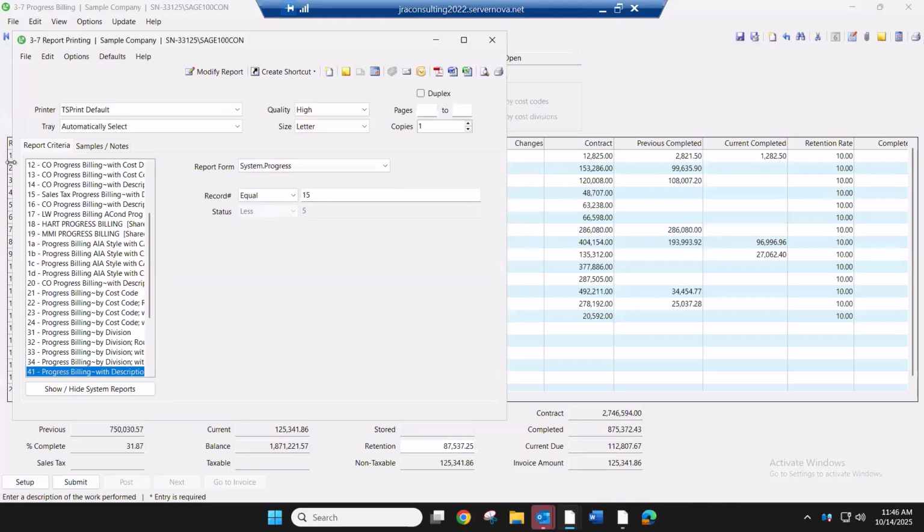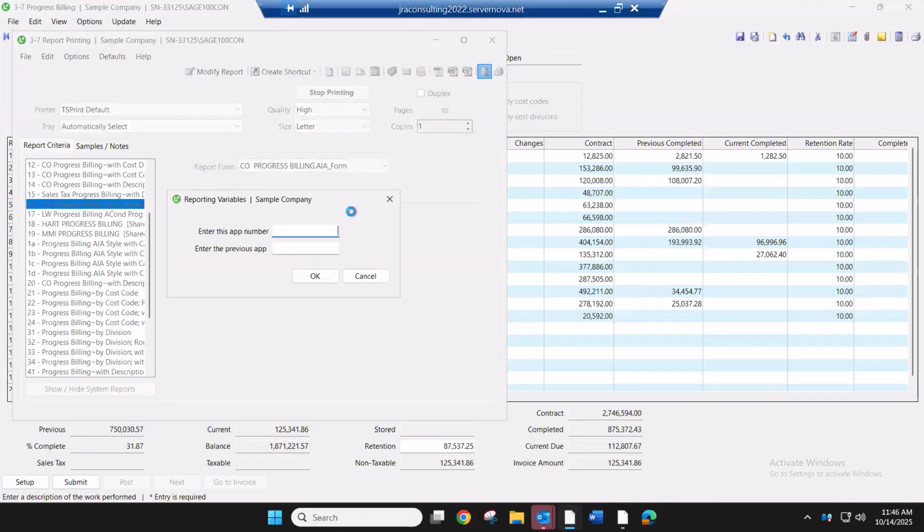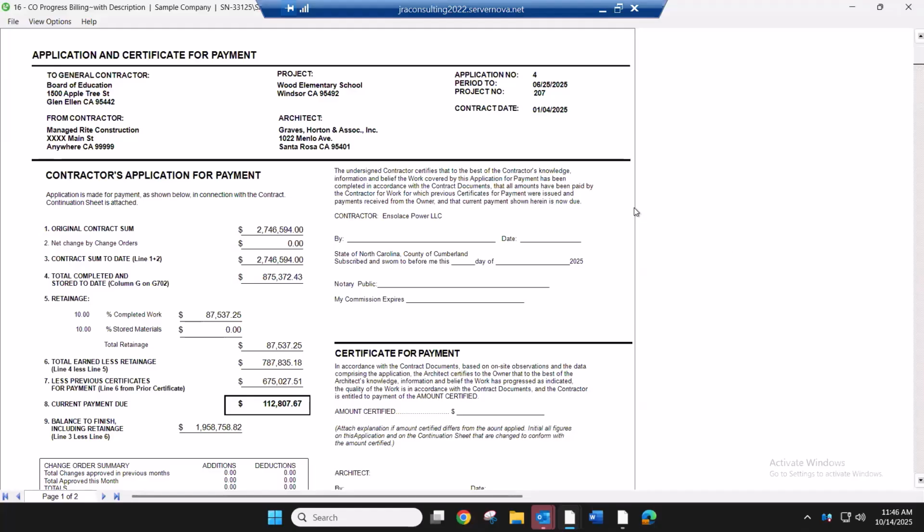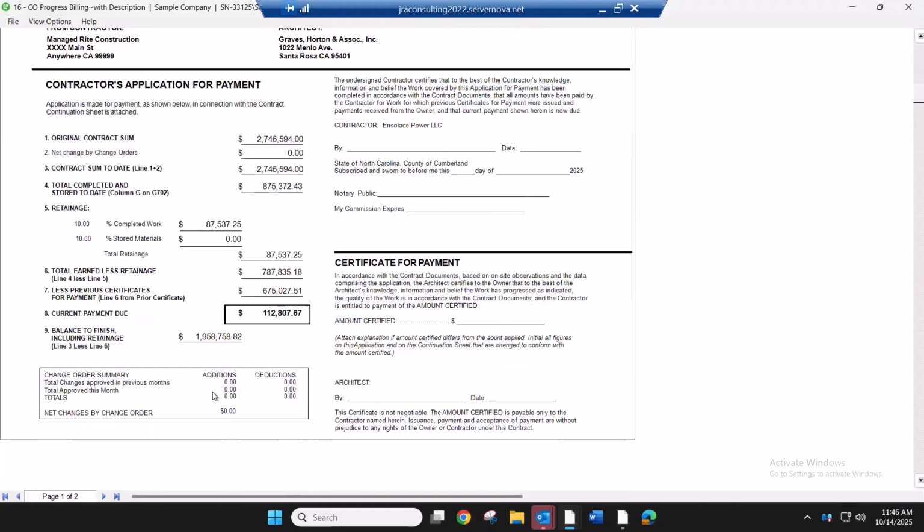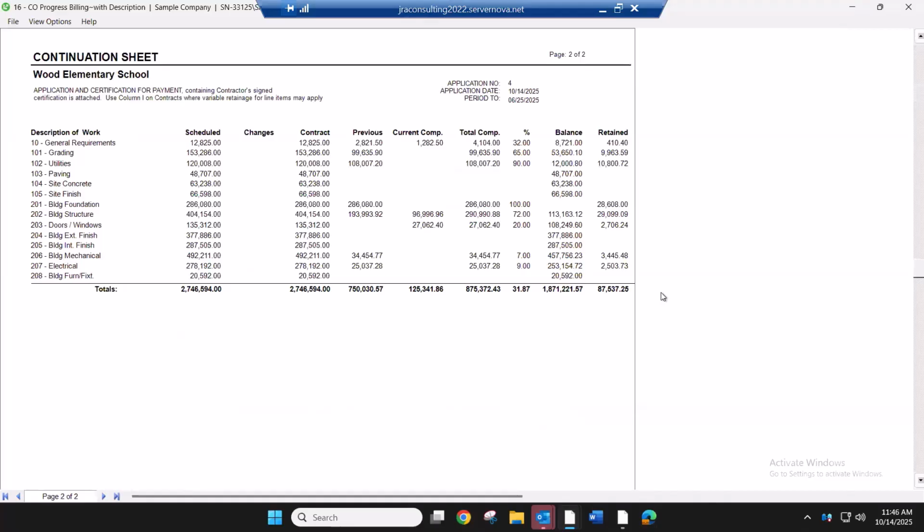I'm just going to show you a sample really quick so that you can see the difference between the two. This would be tracking the application number, because if there were change orders associated with a project, we could track them as additions and deductions for approved in previous months, current months, and the total changes. And again, here we have the notary seal, certificate for payment, and your schedule of values.